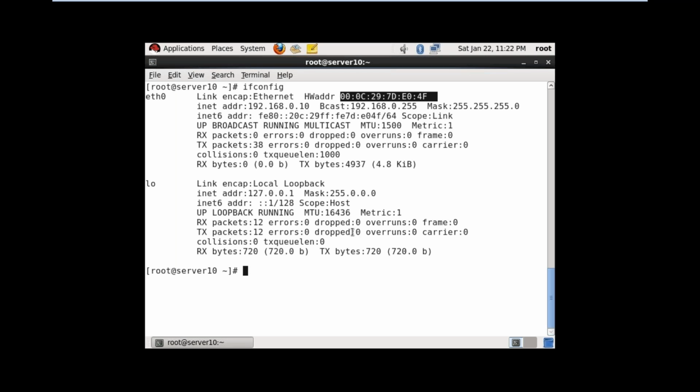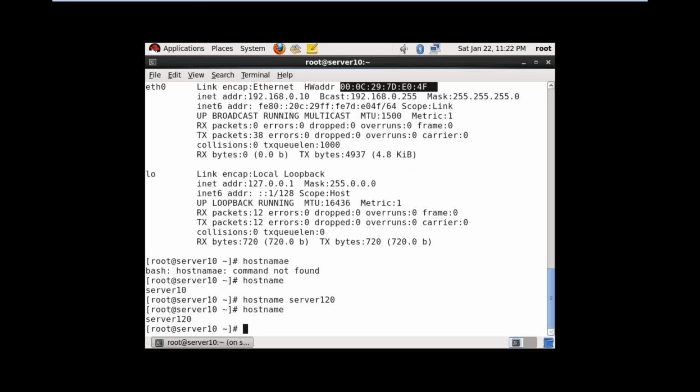In the networking part, how to change the IP address temporarily and permanently, we are going to learn. Also how to change the hostname temporarily. For example, the hostname is server10, and I want to change it temporarily. hostname server120. So I changed the hostname temporarily. Now my hostname is server120, for this session only. How to make it permanent, everything we are going to learn in the networking part.